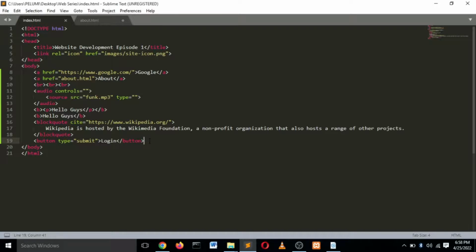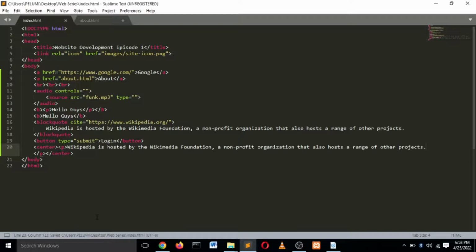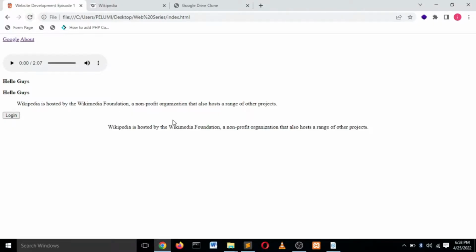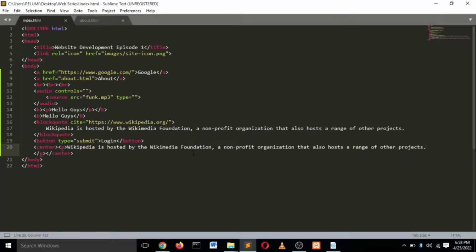Then the next one I'm going to talk about is the center tag. The center tag is used, just as its name says, to align something to the center. Let me just copy this and write a p tag over here, then paste this, then save. If I reload this, can you see it is at the center of my website? So the center tag is used for aligning to the center.